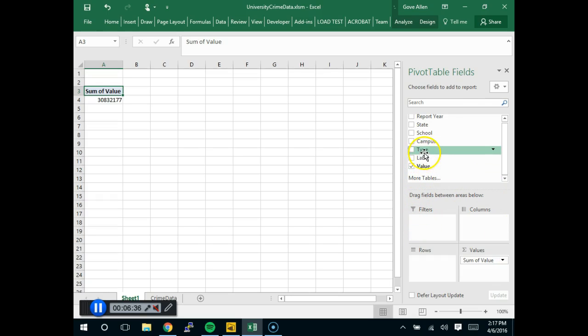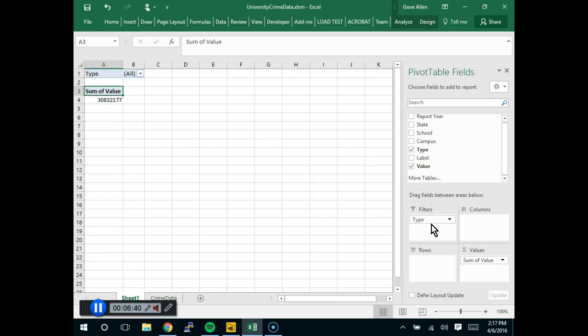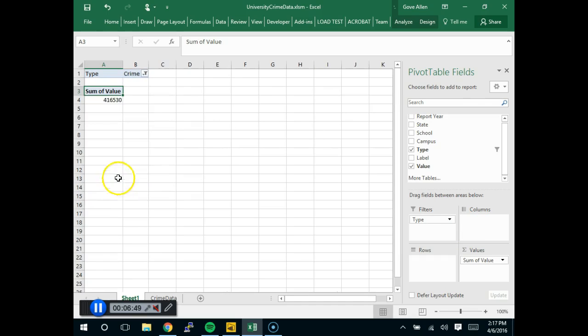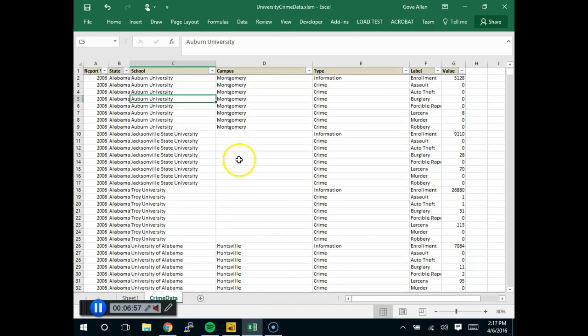So let me take my type, and I'm going to make this a report filter. So now, with that as a filter, up here I'm going to have the ability to choose which of these I want. Well, I want to see the crime numbers. And now all of my summarization will only be for the records that meet the criteria of crime, right? If I come back here to my crime data, then I'm now ignoring all the rows that say information because I've told it to summarize only the crime. So far, so good?